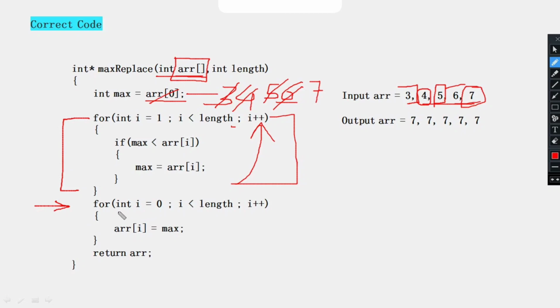So here it is iterating another loop which is going from int i equal to 0 till length minus 1. And what we are doing inside this loop, in every iteration we are storing the max value in ARR of i. After exiting from this loop, ARR, that is input ARR, will hold only 7s in every cell. And at the end we will return that ARR. Okay, so I hope you understood. Let's move to the next question.